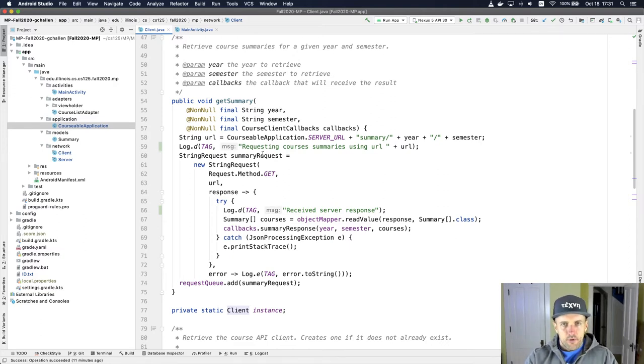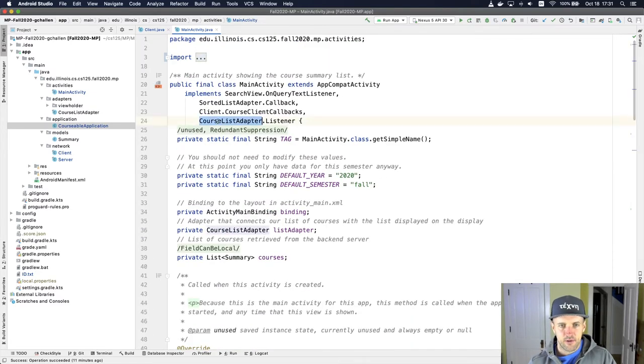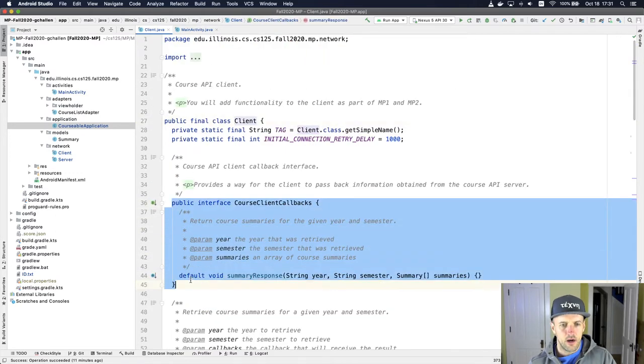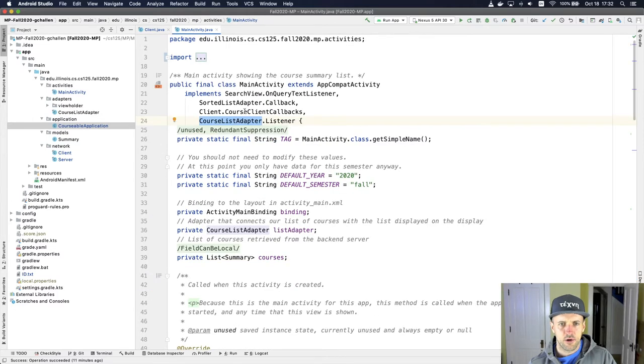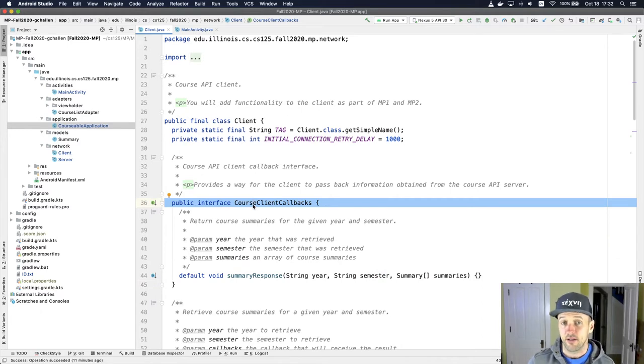When you do certain types of requests on Android, you have to provide what's called a callback. The callback is a way for the code that's completing the request to notify you when it's done. So rather than waiting for the request to complete, we provide an interface containing methods that get called when the request completes. The main activity implements this interface. So it implements courseListAdapter.listener. That's an interface that's defined right here. Client.CourseClientCallbacks. That's the interface. So this is an interface that's defined as part of the client class.